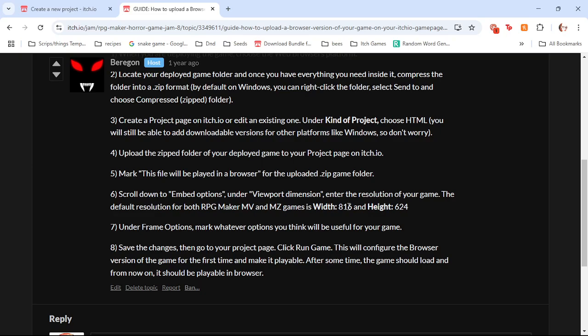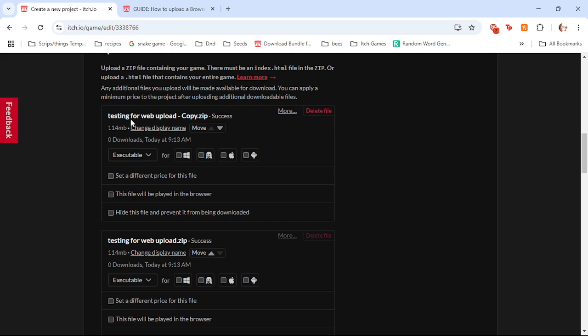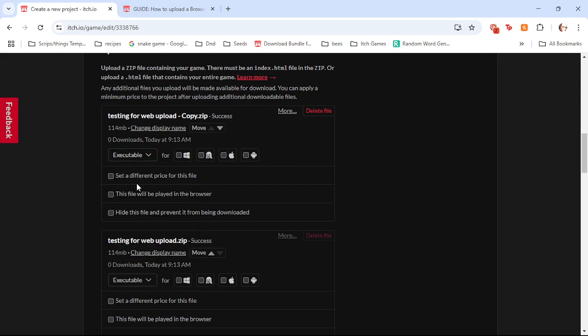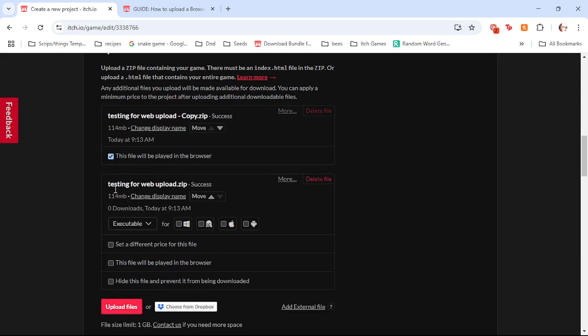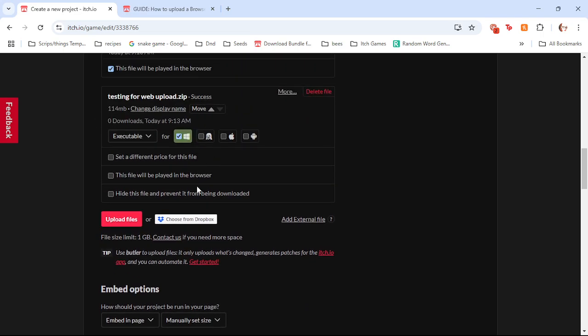For it to be playable in the browser, you need it to be the right width and height. So that's the biggest information that I get from this page, because I always forget these numbers. So it's 816 by 624. So copy is going to be, oops, this file will be played in browser. That file is going to be executable for Windows, not the web.